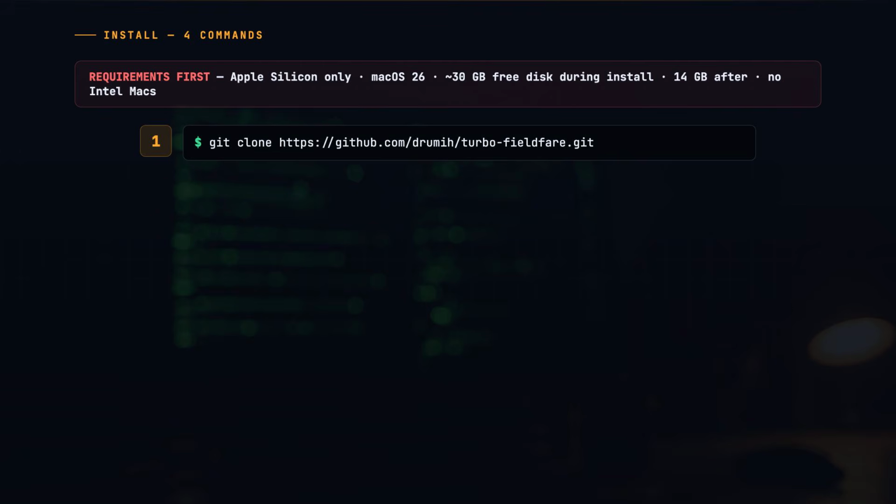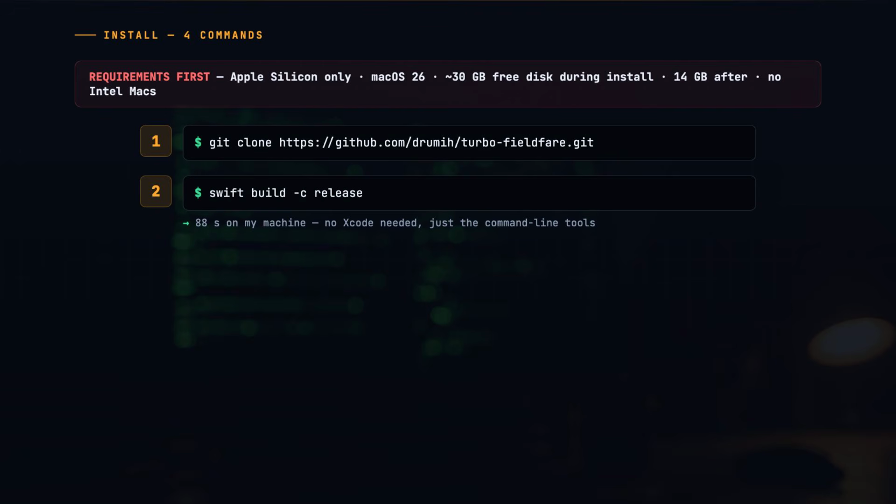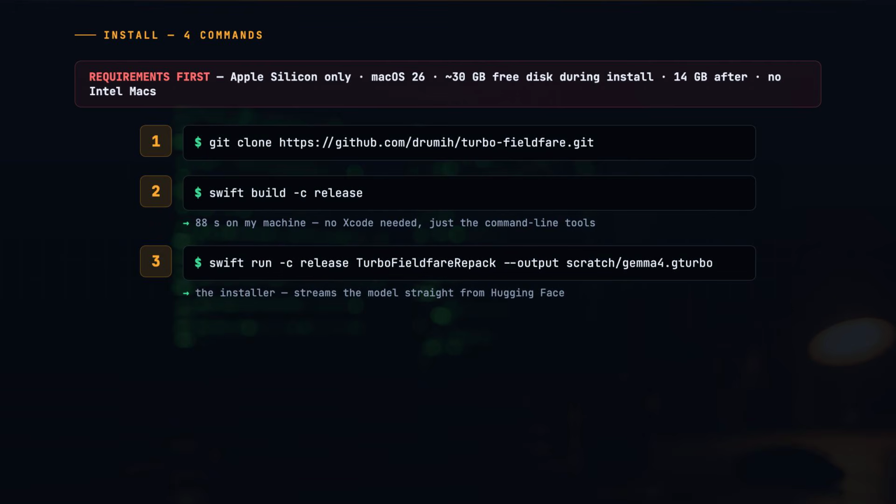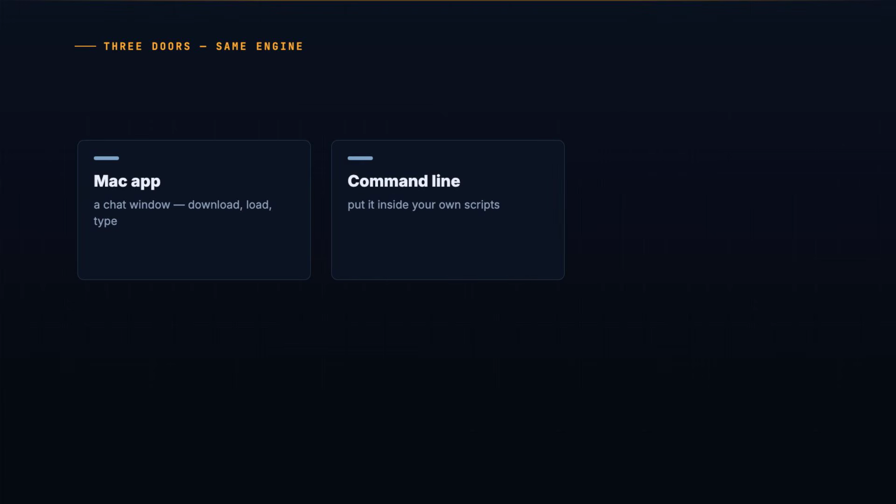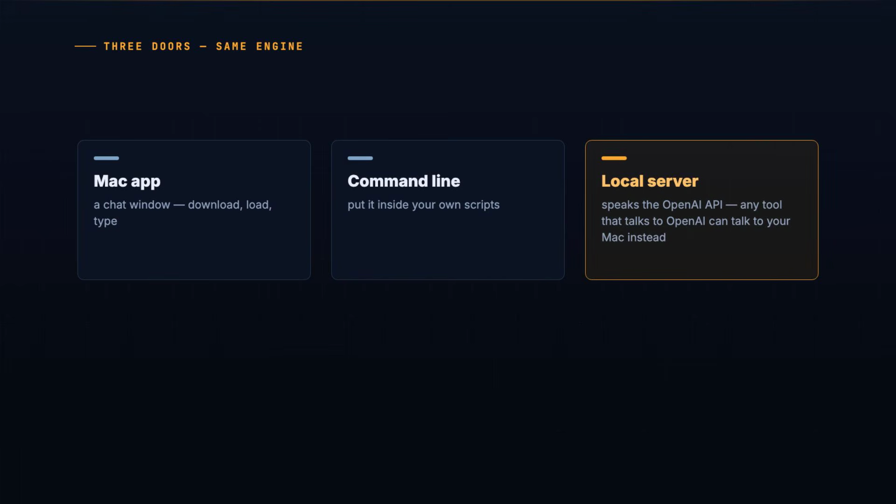Clone the repo, build it. That took my machine 88 seconds. No Xcode needed, just the command line tools. Then run the installer, which streams the model straight from Hugging Face. When it finishes, you've got 3 doors. A Mac app, if you just want a chat window. A command line, if you want it in your scripts. And the one I'd point you at, a local server that speaks the OpenAI API, which means any tool that can talk to OpenAI can now talk to your Mac instead.